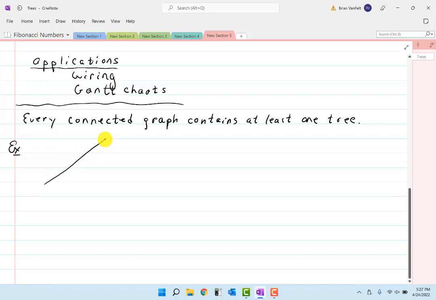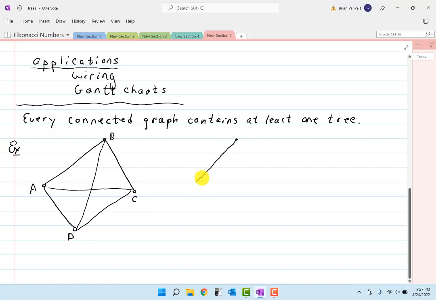Let's start with a simple graph here. I'll pick a complete graph on 4 vertices. So I have A, B, C, D. And so there's a variety of trees that I could pick here. For example, starting at B, I could do something like this. So there's an example of a tree that's in there.